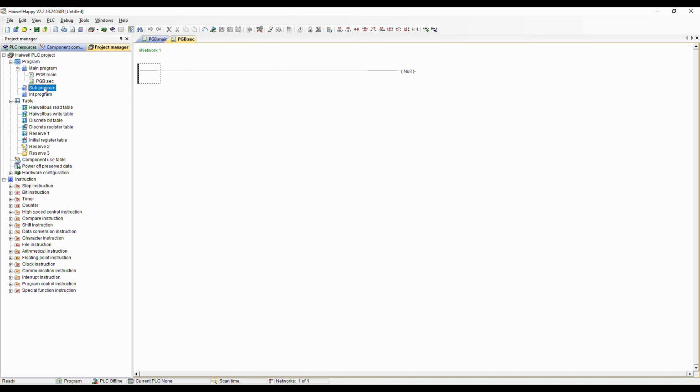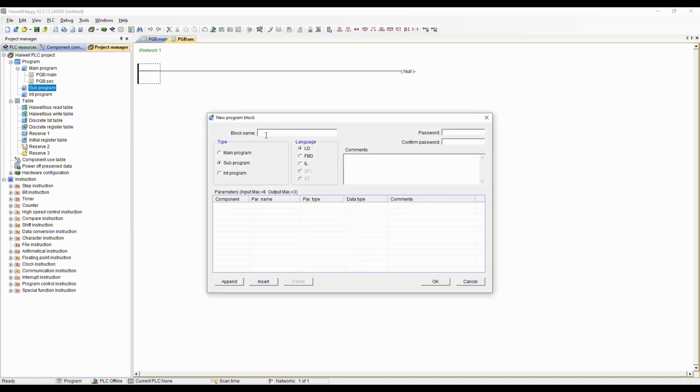Another type of programs are sub-programs. These programs have to be called in the main programs. So we can create a sub-program, type sub. We can also give it some input and output parameters, so we can give it one boolean input, one in-out word type, and also one output boolean type.